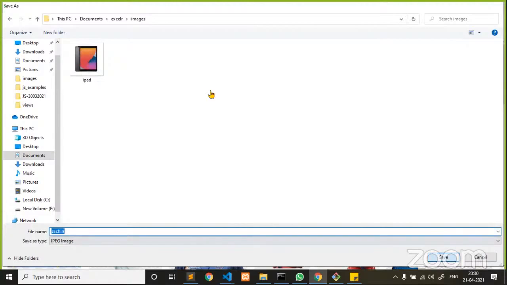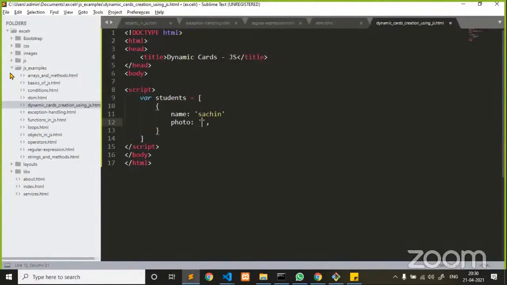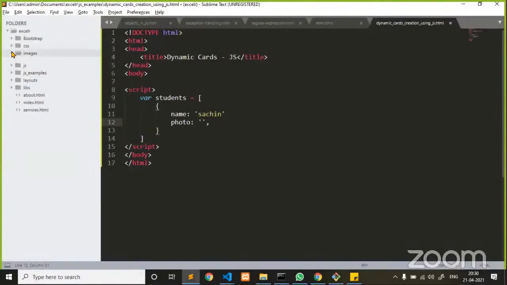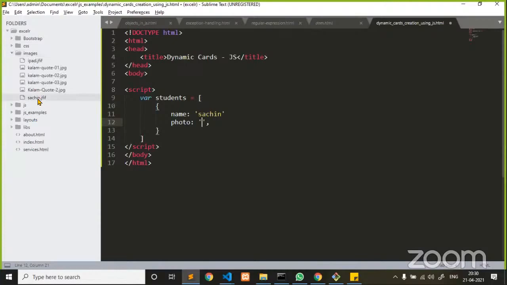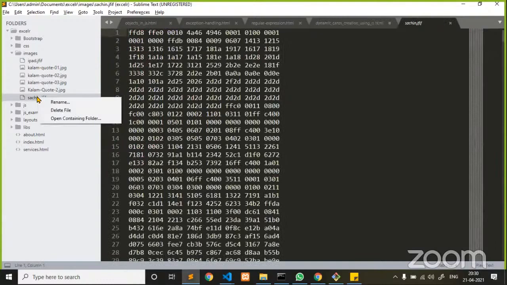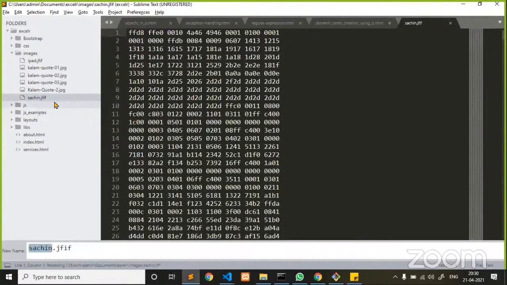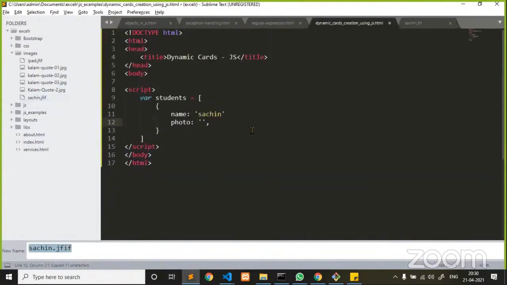Now guys, I'm repeating the student information, Sachin. Let me go back to images, Sachin.jfif. It is a new extension. Now only the file name we are using. And the place of the student, go for Mumbai. Now by using this information, I must create a card.